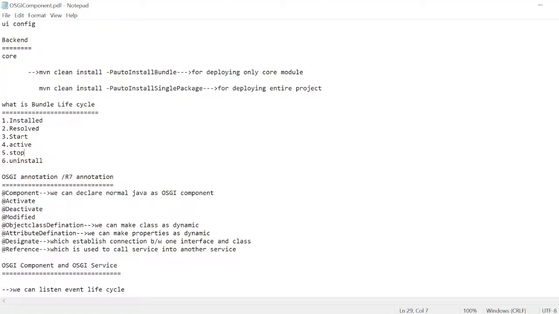Okay. If you want to stop the bundle temporarily, then there is a method, that is the stop method. You can stop the bundle. And there is an uninstall. If you want to remove the bundle completely from the AEM server, then there is the option uninstall. This is the bundle lifecycle. Okay, from the interview perspective, they will compulsorily ask questions on the bundle lifecycle.